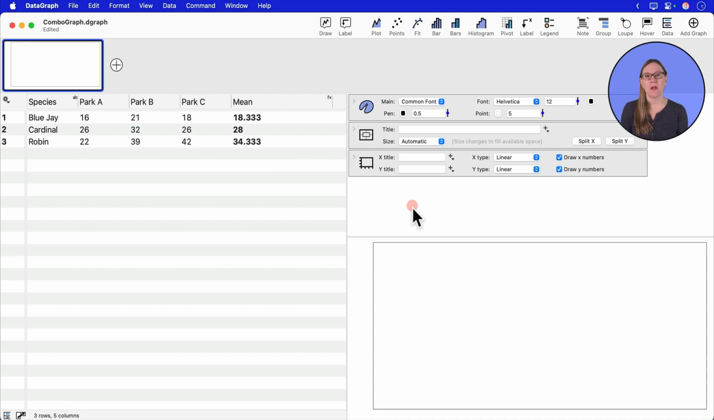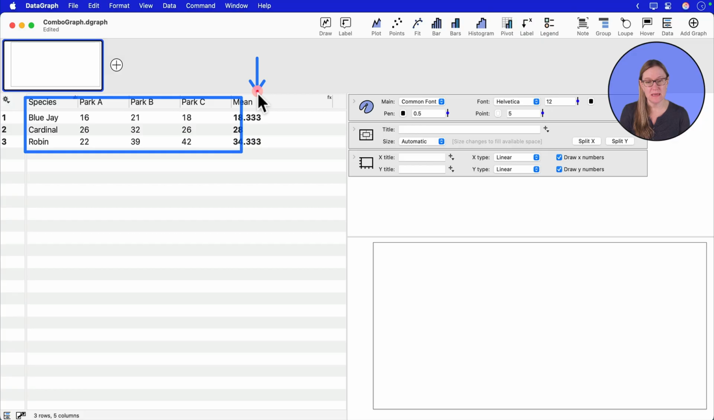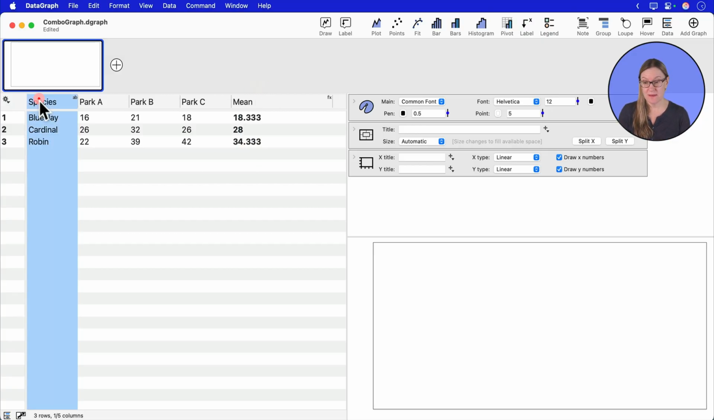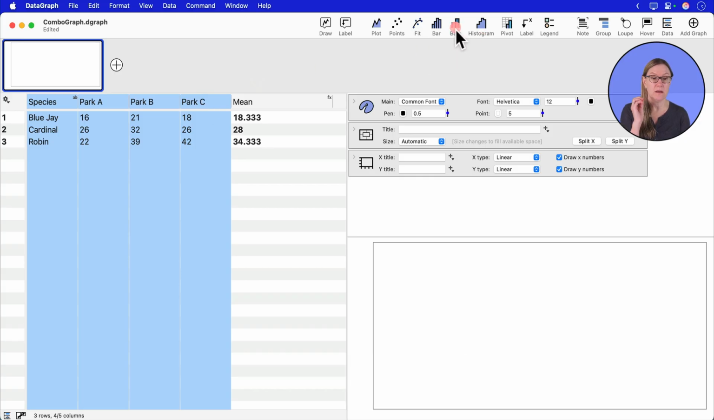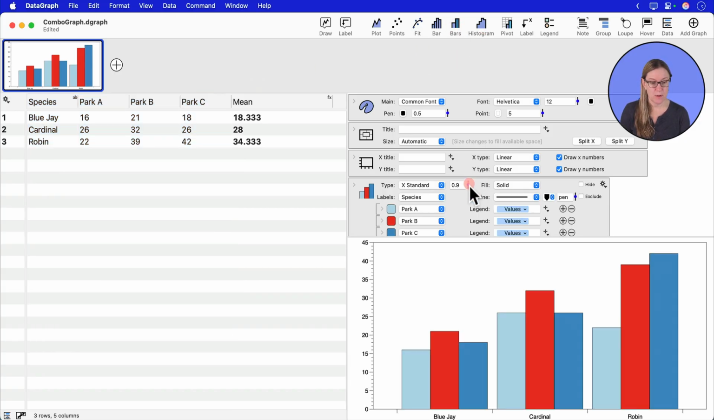Combo plots can be great when you have both raw data and some summary statistics that you want to display. For example, here I have bird species counts for 3 different parks, but I've also got the mean value computed across my 3 parks. To display this, I'm going to use a side-by-side bar graph for the raw data. Boom, there's my side-by-side bar graph.